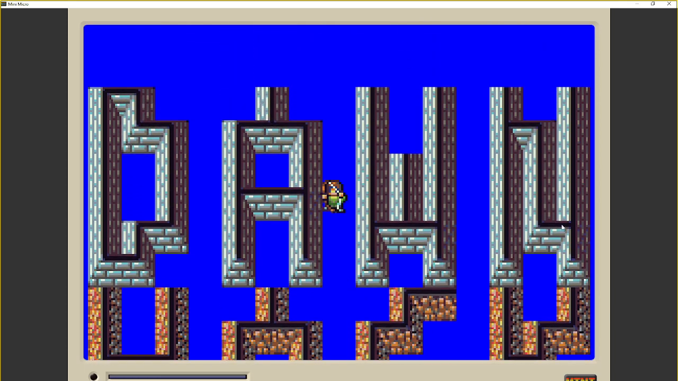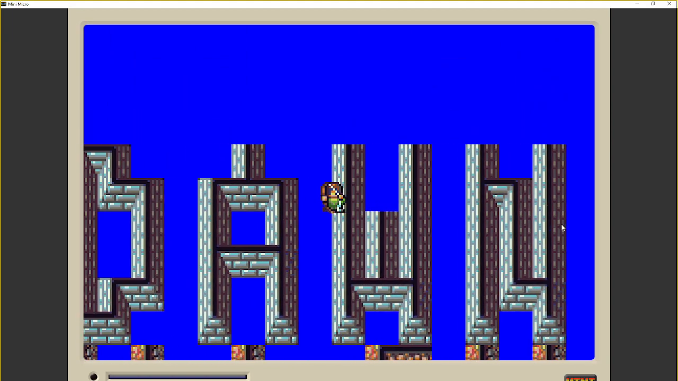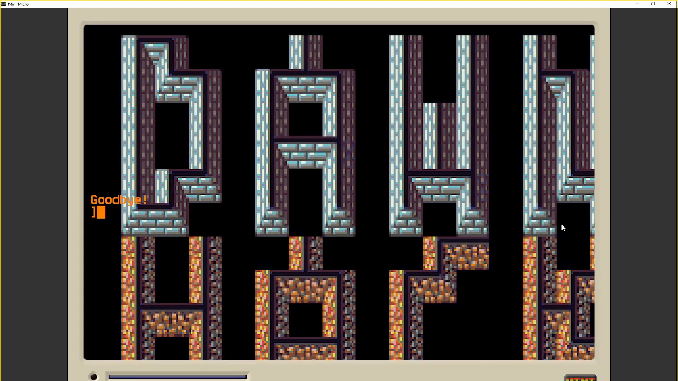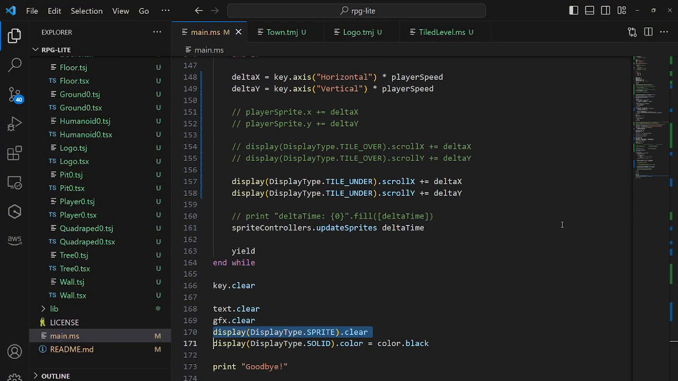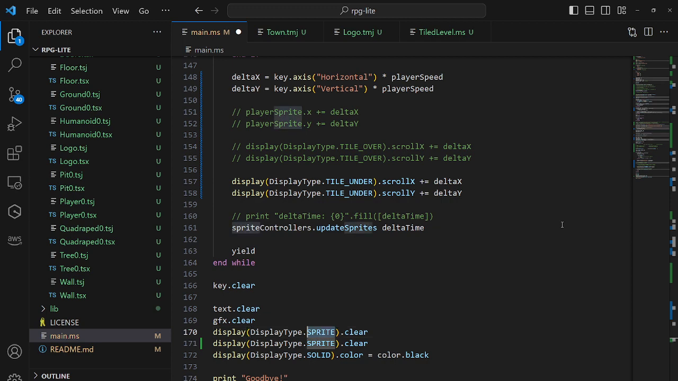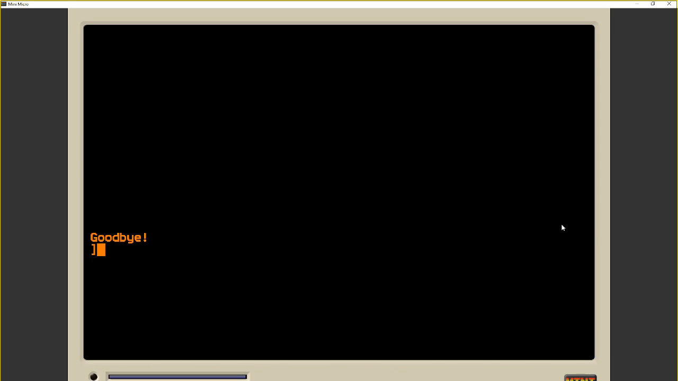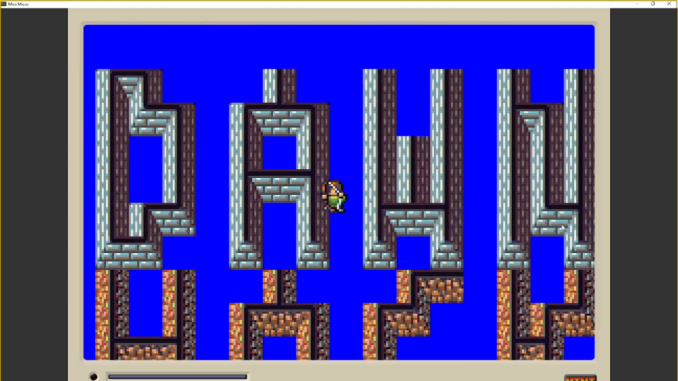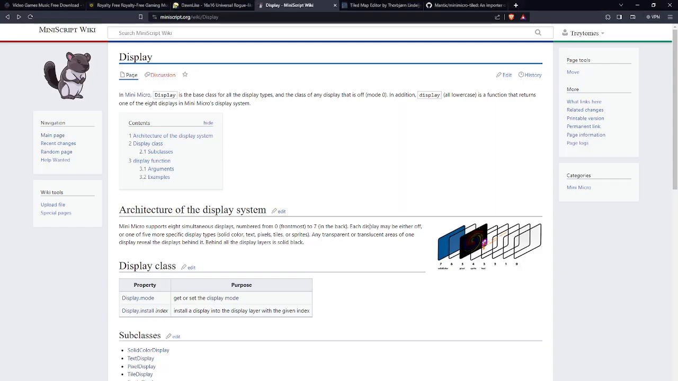Reload. So we have our player. We have the simplest map out of the entire collection. That works. I want to clear out the tile layer when we're done. Escape. It's all gone. Okay, so I think I'm going to close that off for now, because we have been at this for a while.